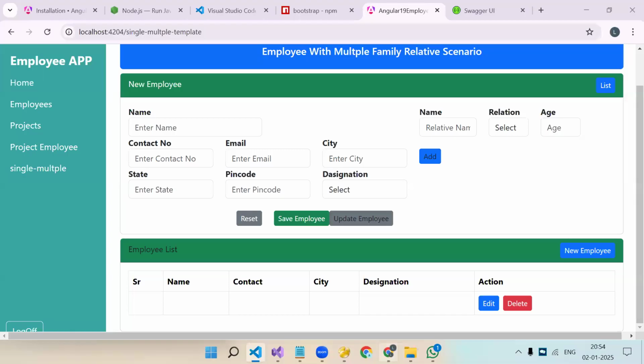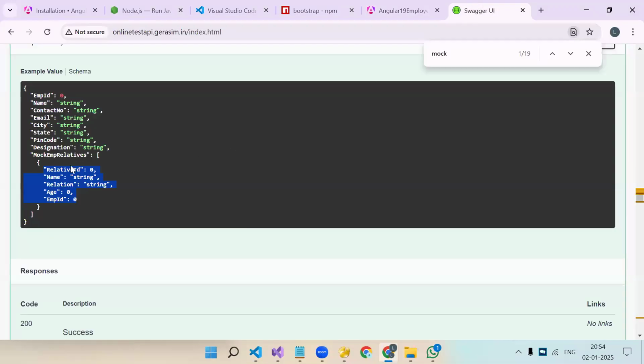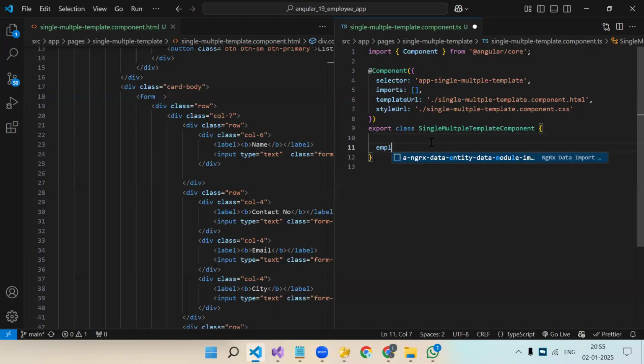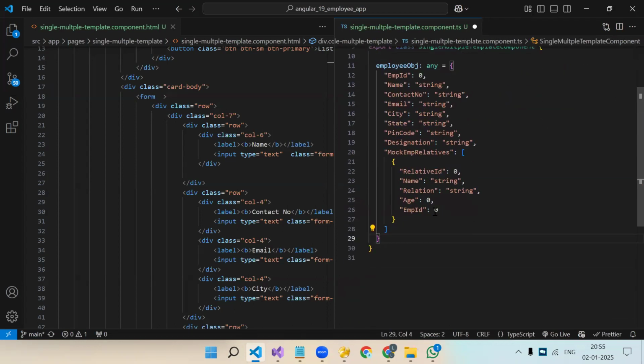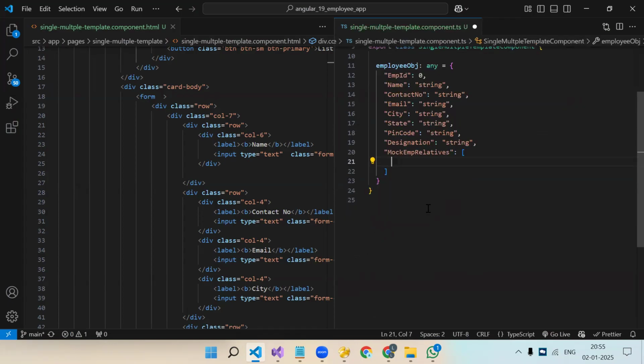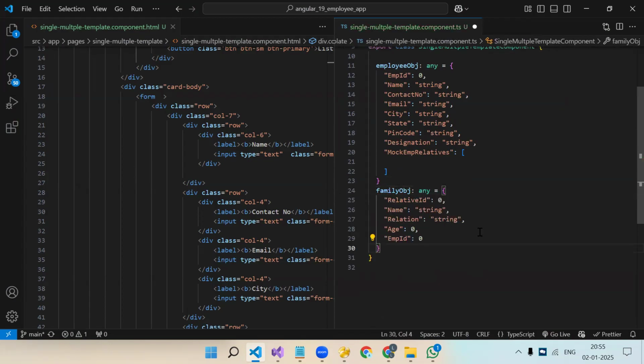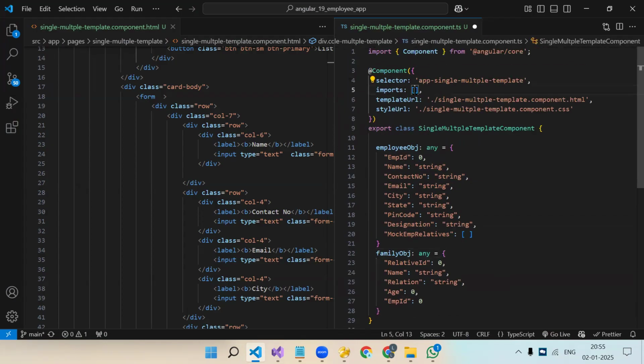Now the first object we need. So this is our first object. Let's copy the whole thing here. Let's create employee obj colon any. I'm not creating a class or interface. These properties, but this array will be empty by default. Then I need the second object, family obj colon any, this second object. So we have created the employee object, and the family object also.